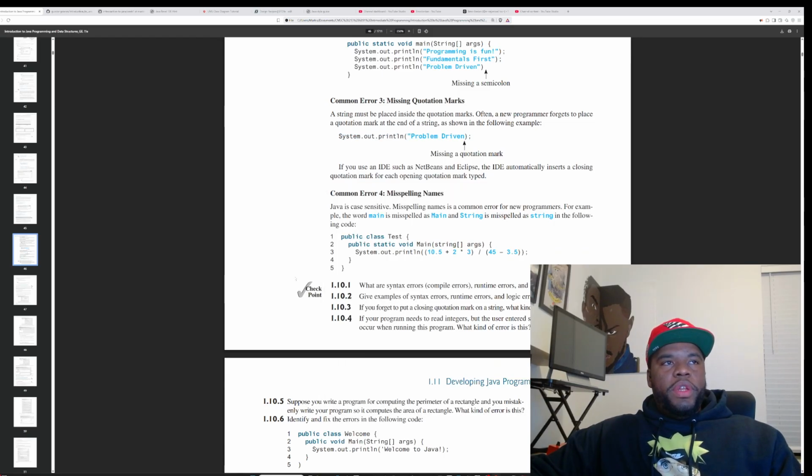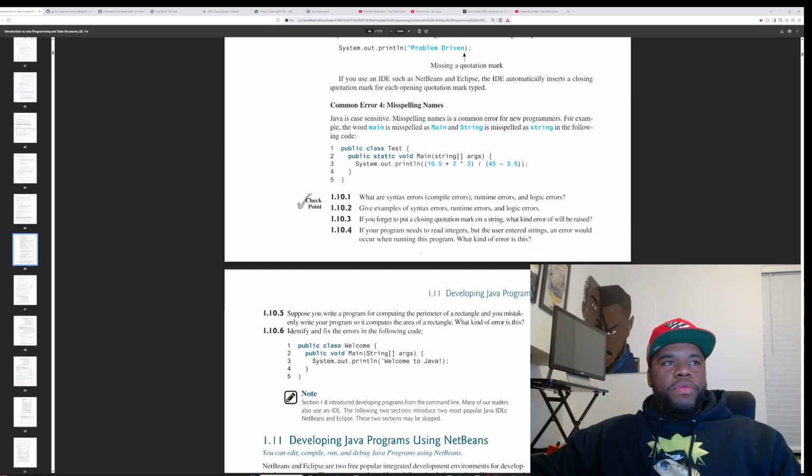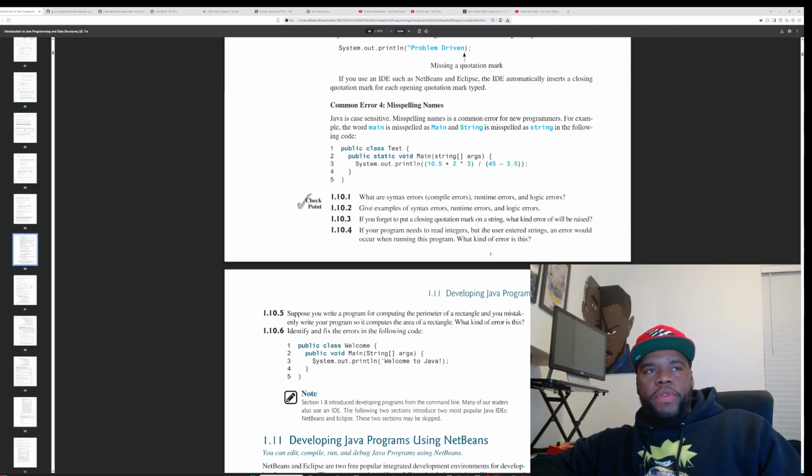That's hard for another human to read, but I guess for a compiler, it is fine. If your program needs to read integers, but the user enters strings, an error would occur when running this program. What kind of error is it? This is a logic error because your program needs to read integers, but the user enters strings. So you would need some kind of way to convert from one data type to the next.